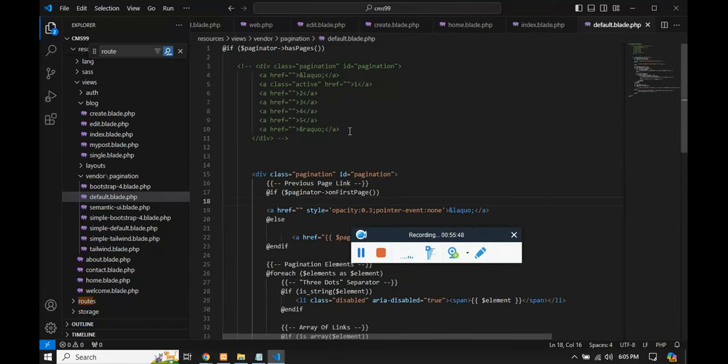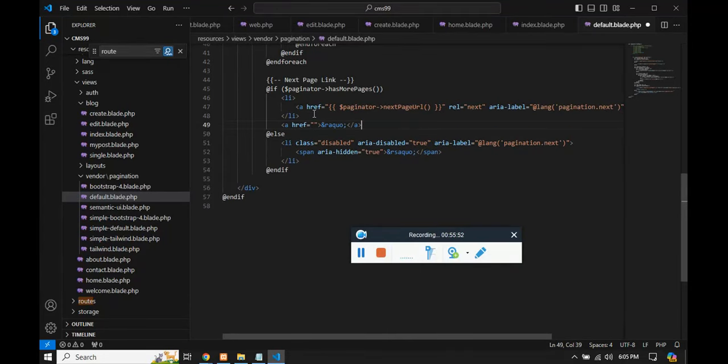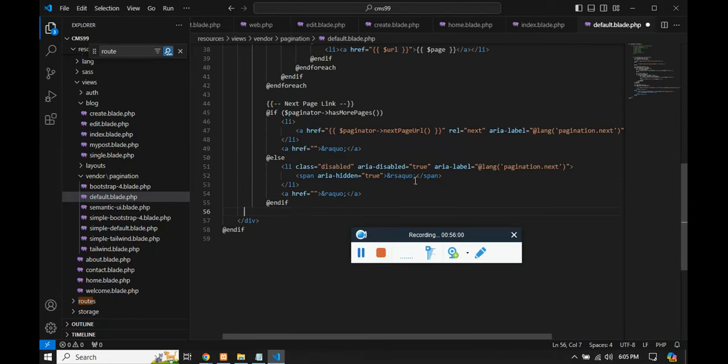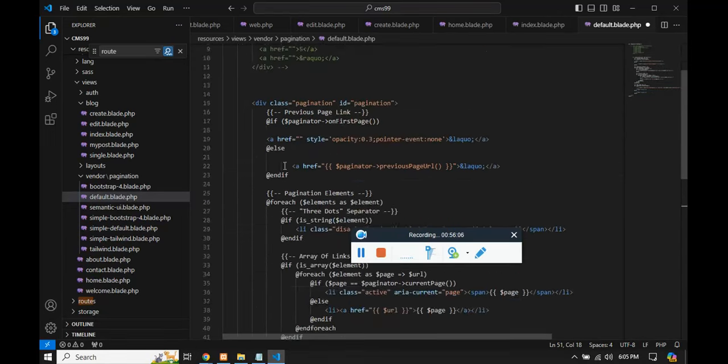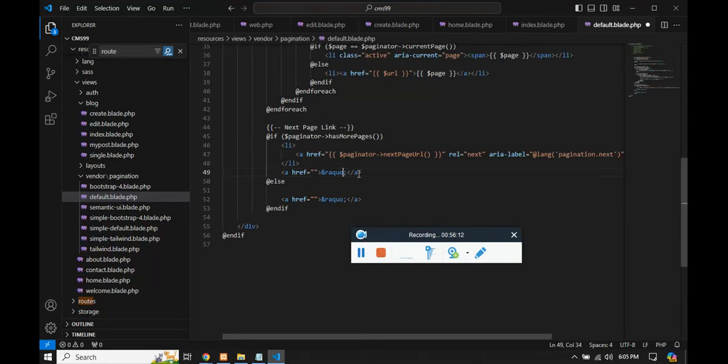Just like this, let's do this for the last one, the anchor tag. Again we have an anchor tag. This doesn't have anything special except, you see, this is disabled. So you can also make this disabled with the CSS. Just copy this, and this one has the pagination href.